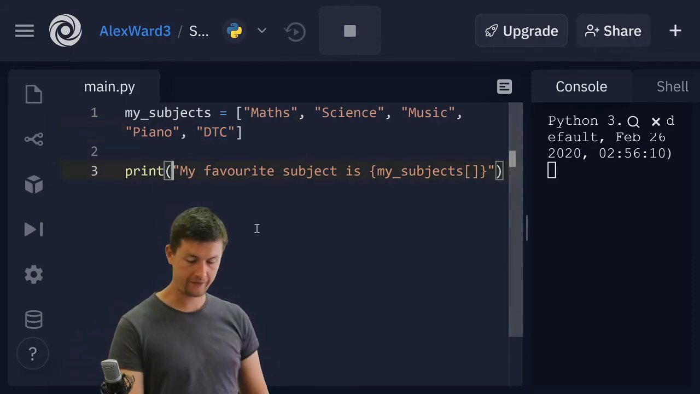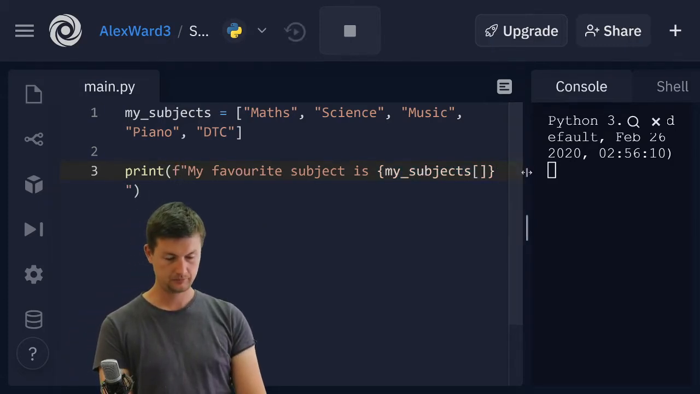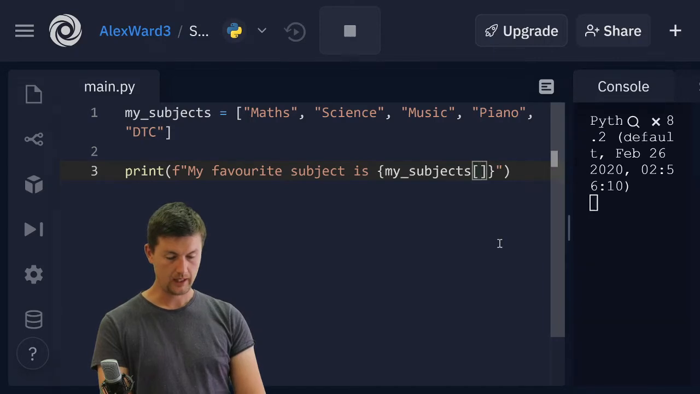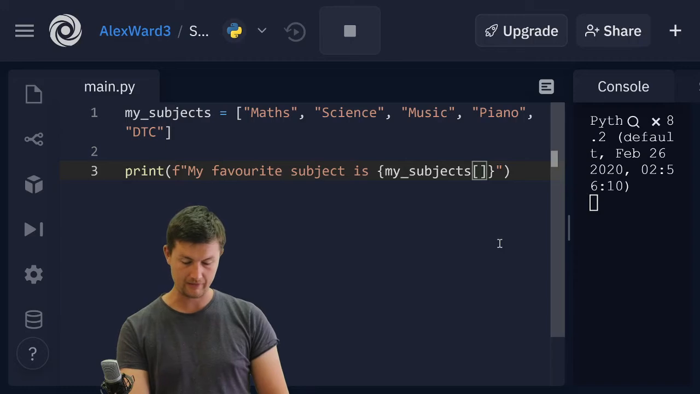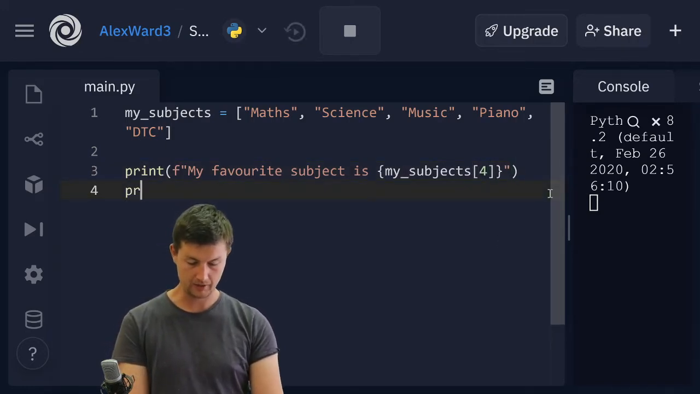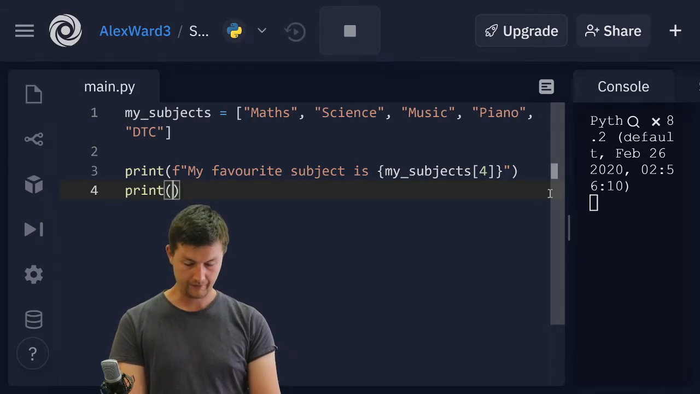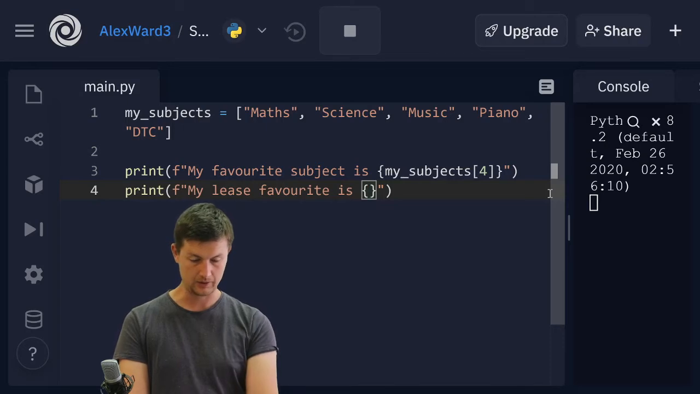Okay. I've forgotten the F at the front of our F string. Hey, nice. And I need to access, of course I want DTC, because that's my favorite subject. It's going to be 4. And print F, my least favorite is, and let's say 3.